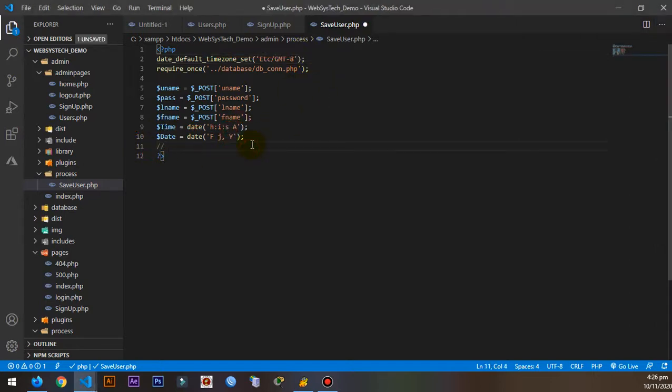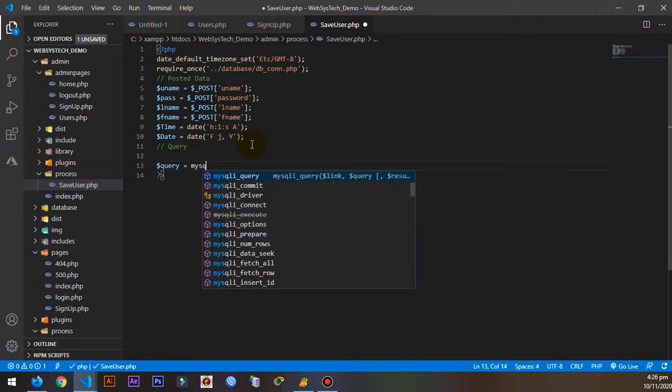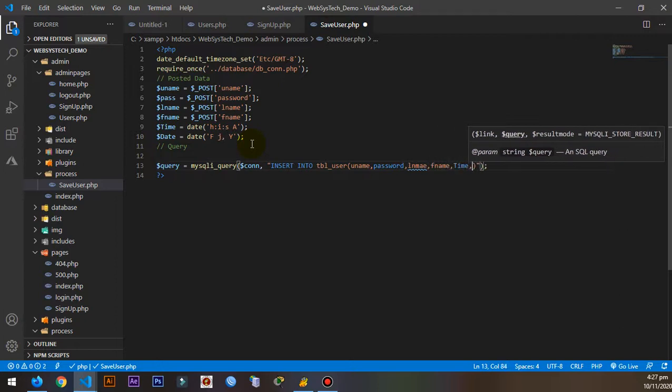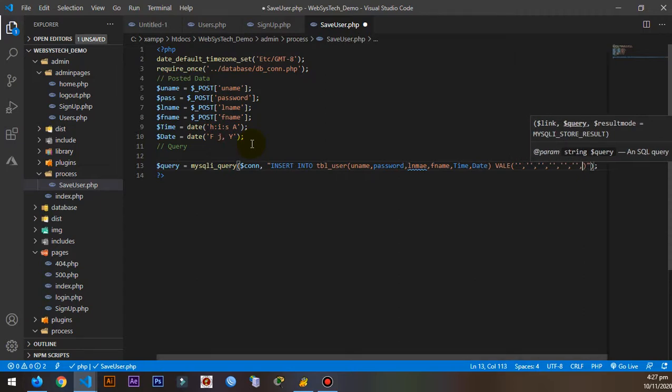Okay, let's create now a query statement. So this is posted data. So query, tayo ng query is equals to MySQL query, then the connection from the database, then the statement where it says insert into tbl underscore user, followed by the field name, uname, password, lname, fname, time, date, and the value without S. Gawa tayo ng 1, 2, 3, 4, 5, 6, 7.